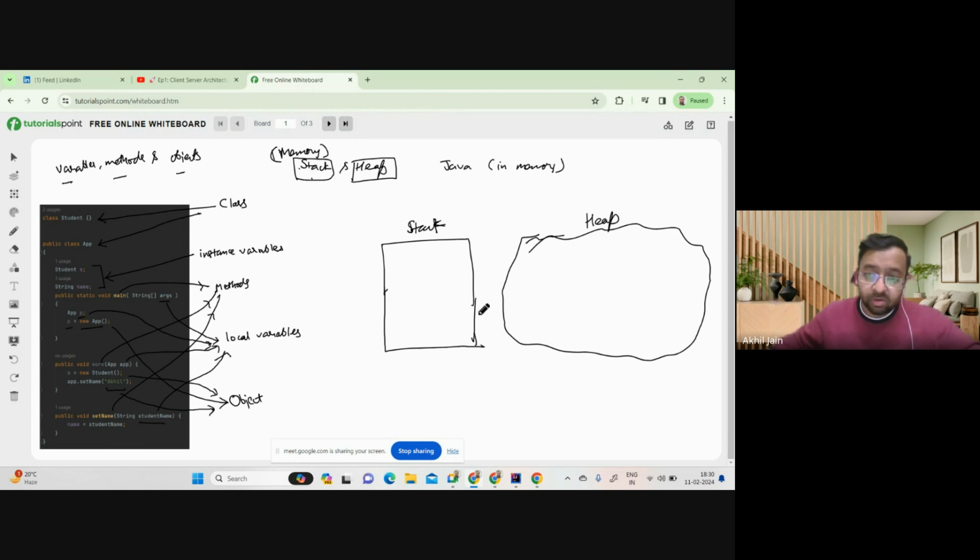So the rule is, let me write it here, all the objects which you create would reside on the heap. All the instance variables which you create would reside on the heap. So these are the two things which will reside here. What about the stack? What will stay in the stack? Stack will hold local variables.